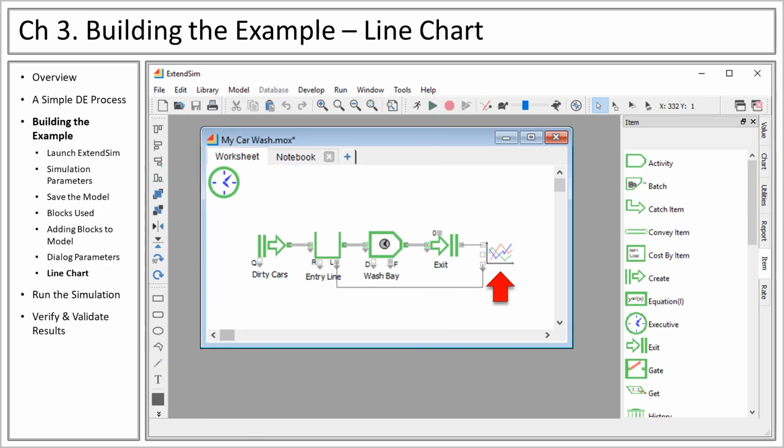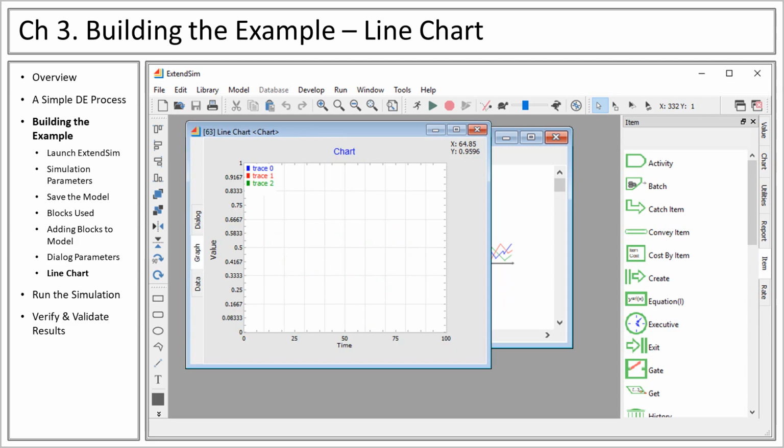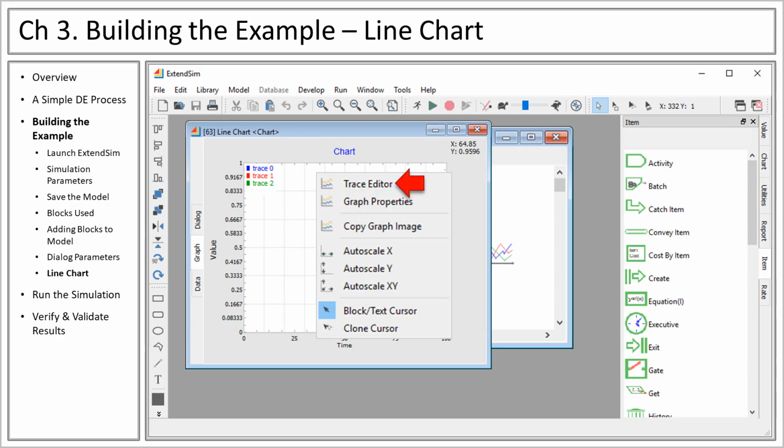Next, let's set up the line chart. As this model is constructed, the line chart will get the number of cars that have been washed through its top input connector and the number of cars waiting to be washed on the third input connector. Open the line chart block. Right-click on the block's graph window. Select the Trace Editor option where you specify how the lines are drawn on the graph.